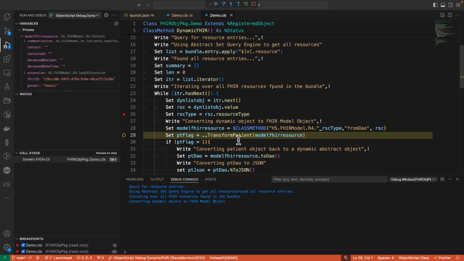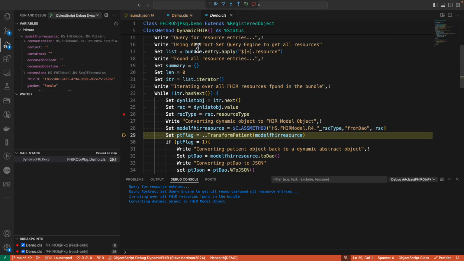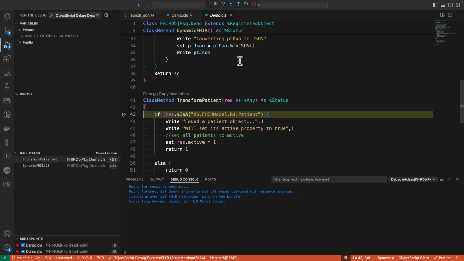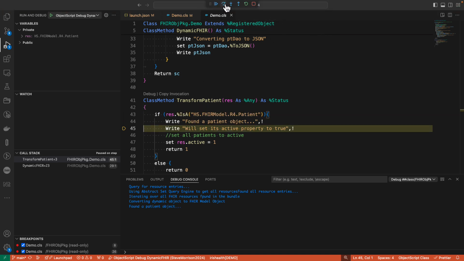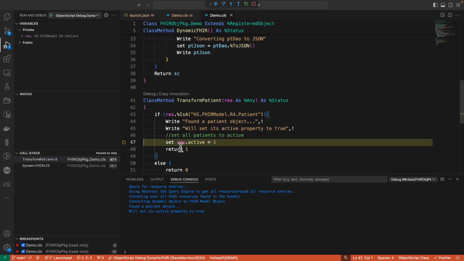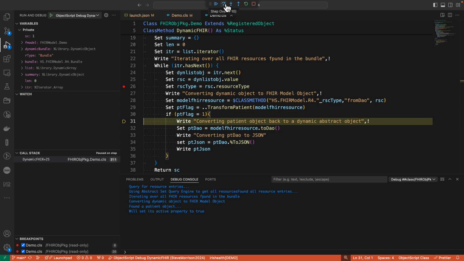Now let's say I wanted to transform part of this patient, and I'll pass in a FHIR model, the FHIR model resource I just created. And let's look at this. First of all, I'm going to check, is it truly a patient object? Well, we could use the %isa. And in this case, we'll see we did find a FHIR object. Now we could take the property and we could use the set method and set this to active. We'll return 1.